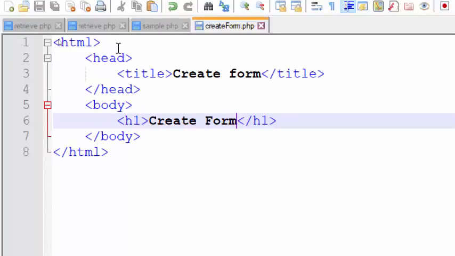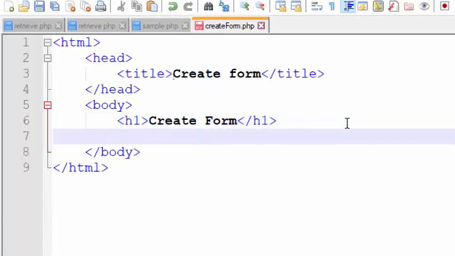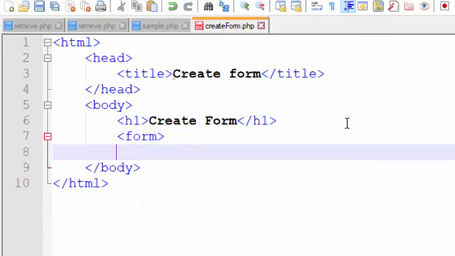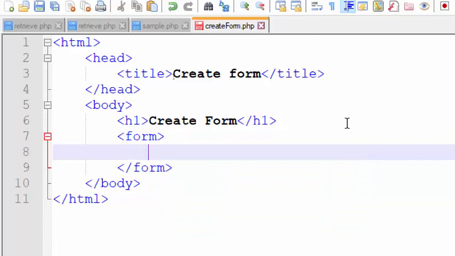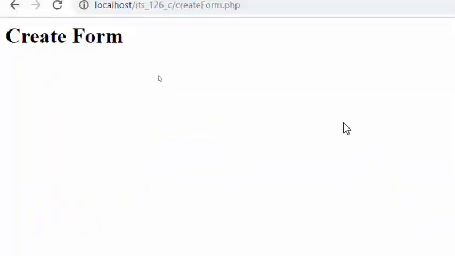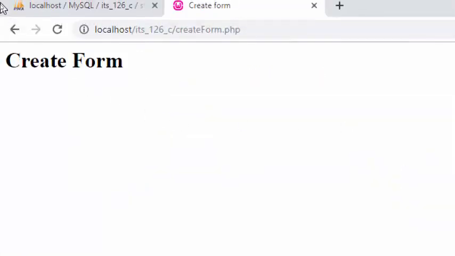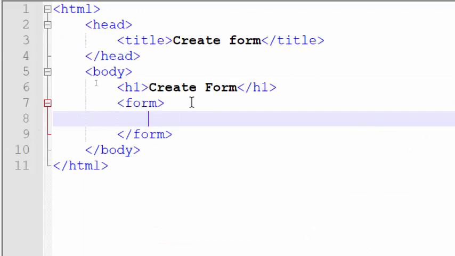Okay, to create a form, first you have to define the form. When we save and see what happened, it is empty. Meaning it is still empty, but basically that is a form. Every time you are making a form, there is a form tag there. Later on, I will explain the function of that form. Next, we are going to create an input tag to let the user input information.